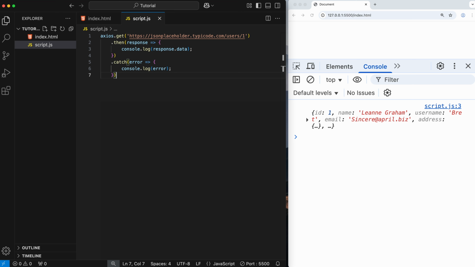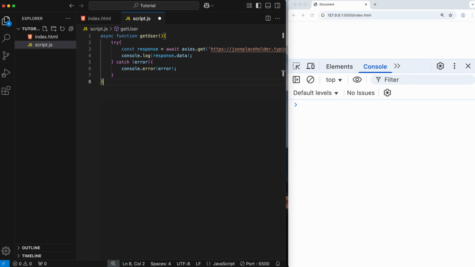One more thing, you'll often see Axios examples written with then and catch. That works perfectly fine, but nowadays most developers prefer using async/await. So we can rewrite our example to use the modern syntax.